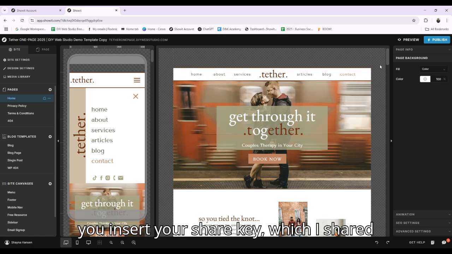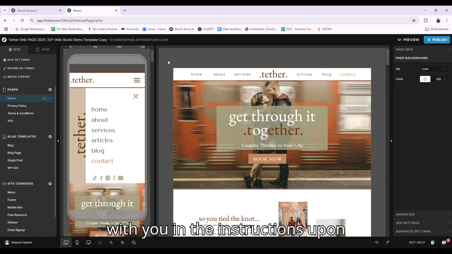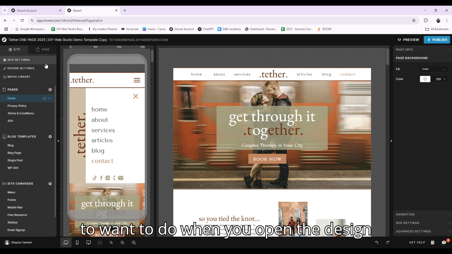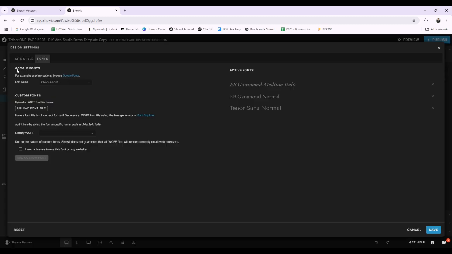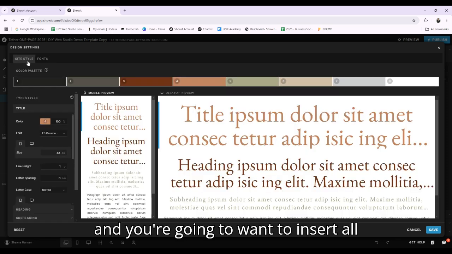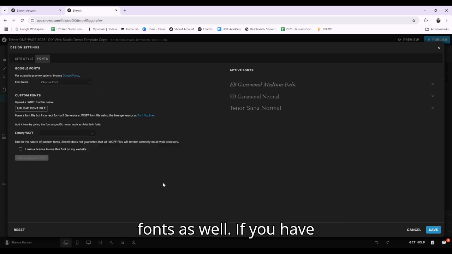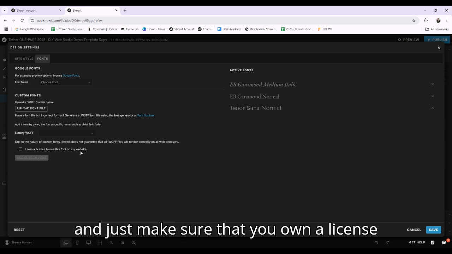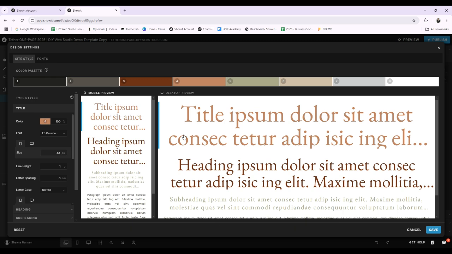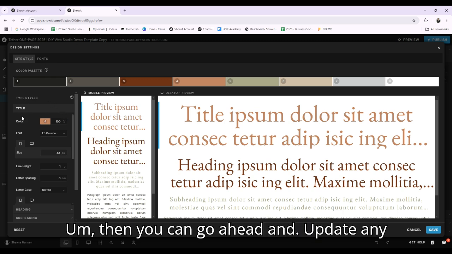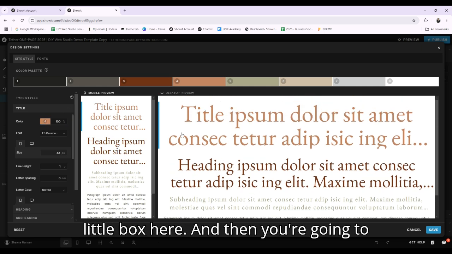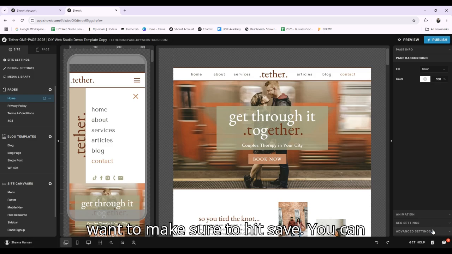So after you insert your share key, which I shared with you in the instructions upon purchase, the first thing you're going to want to do when you open the design app is come over here to design settings, and insert all of your own colors and your own fonts as well. If you have custom fonts, you can upload those here. Just make sure that you own a license to use that font on your website. Then you can go ahead and update any of these type styles that you'd like to, and they will appear differently in this little box here. And then you're going to want to make sure to hit save.